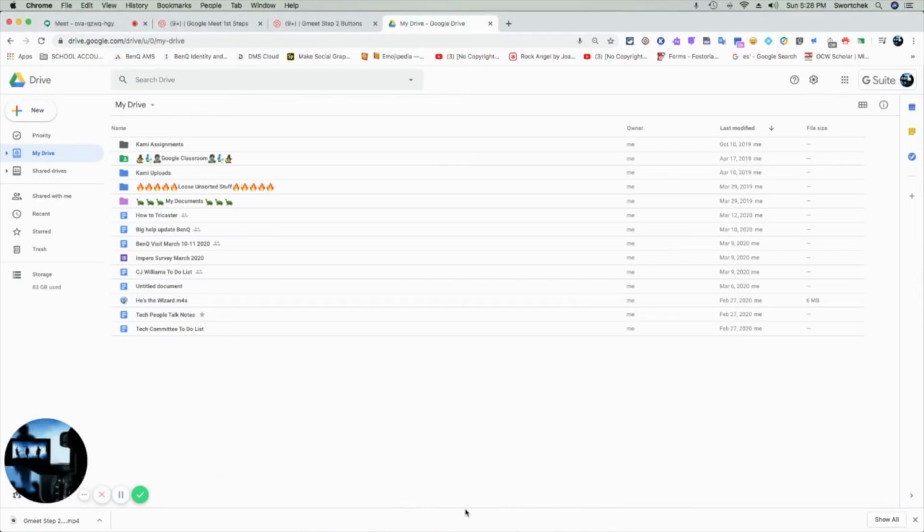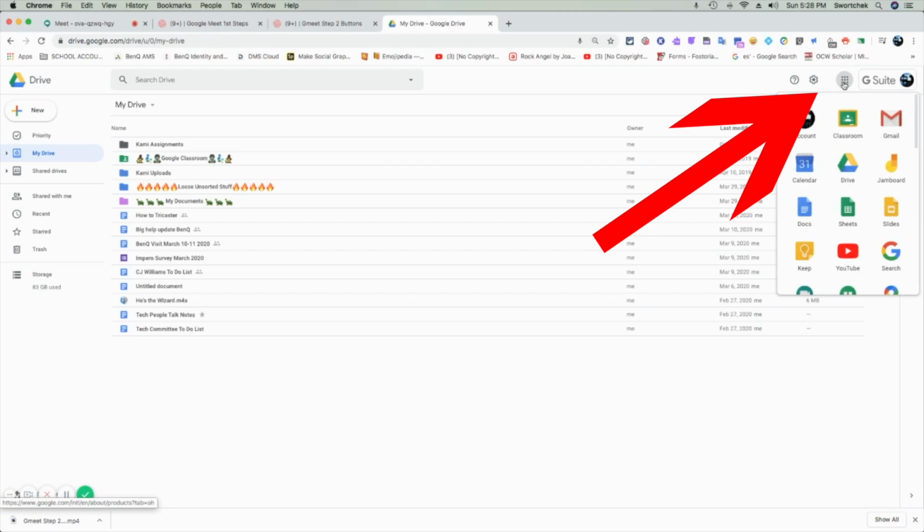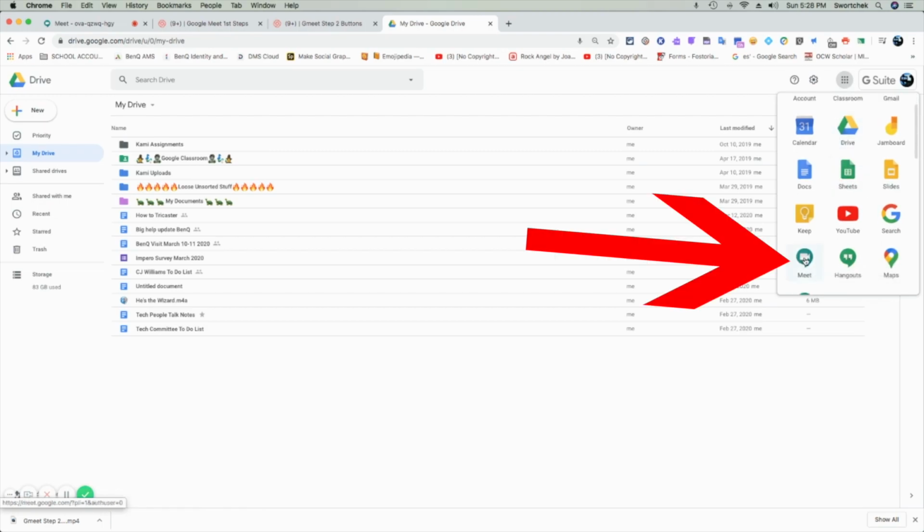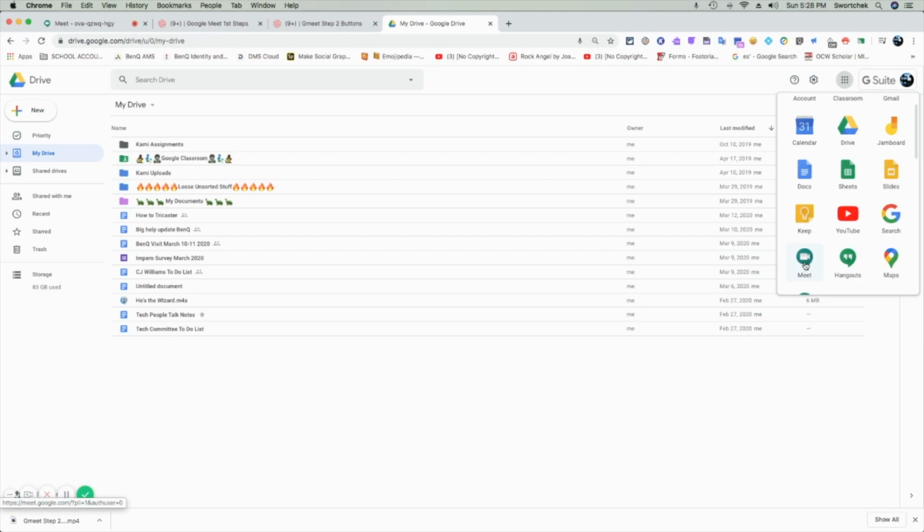Okay, I want to show you a couple other things about how you can get into your GMeet and how you can schedule and send out your GMeet in an easy way. So first, we're looking at my Google Drive. In the upper right-hand corner of any Google app that has the 9 dots of apps, you can find that GMeet button right here. If you click it, it will take you right back to meet.google.com.